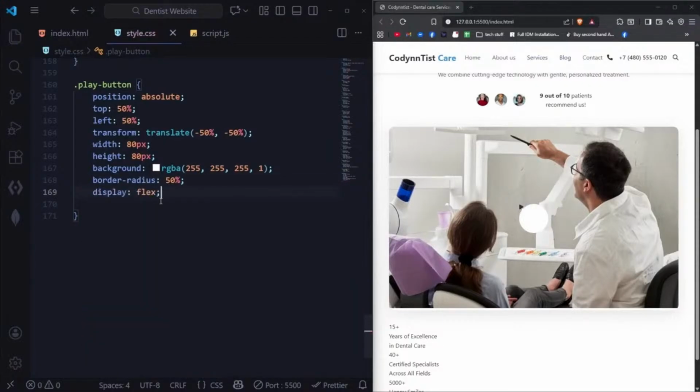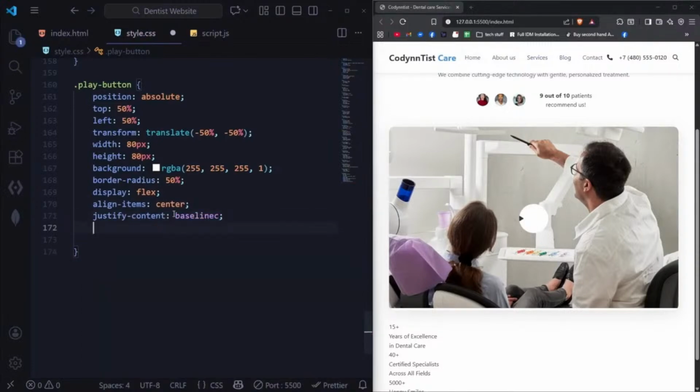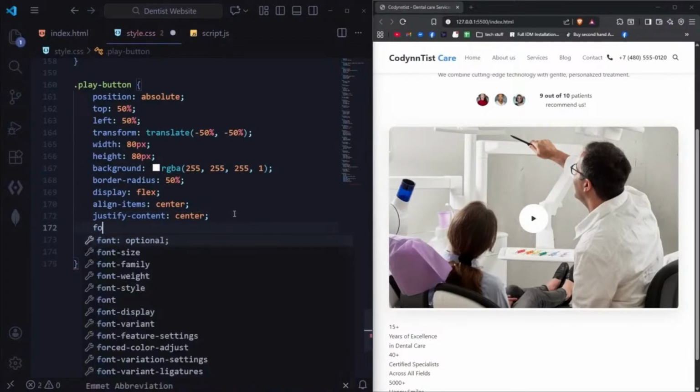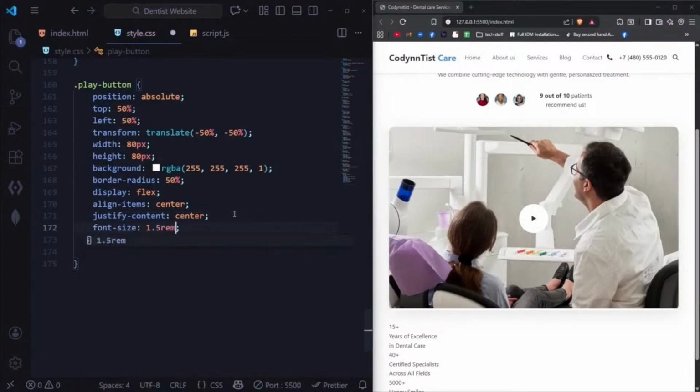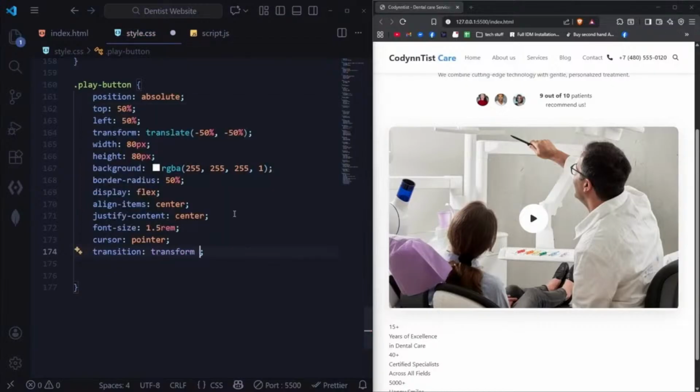We'll do display flex and align items set to center, justify content set to center, just like that. I need to increase the font size a little bit, so we can do that by font size 1.5 rem. Also do cursor set to pointer, and also do transition transform 0.3 seconds at ease. So that is for the play button.